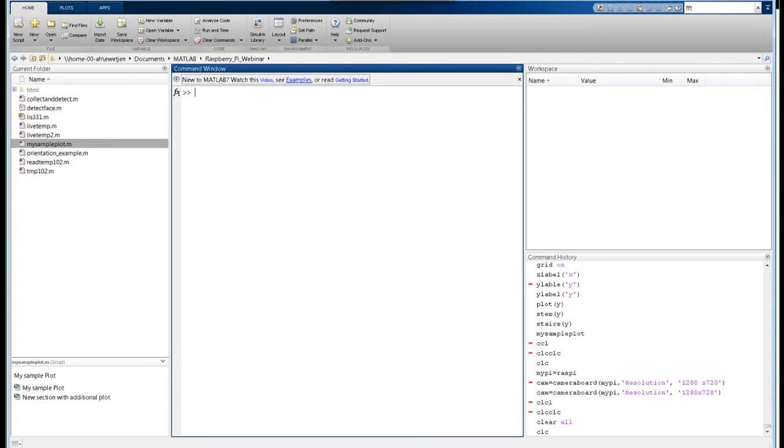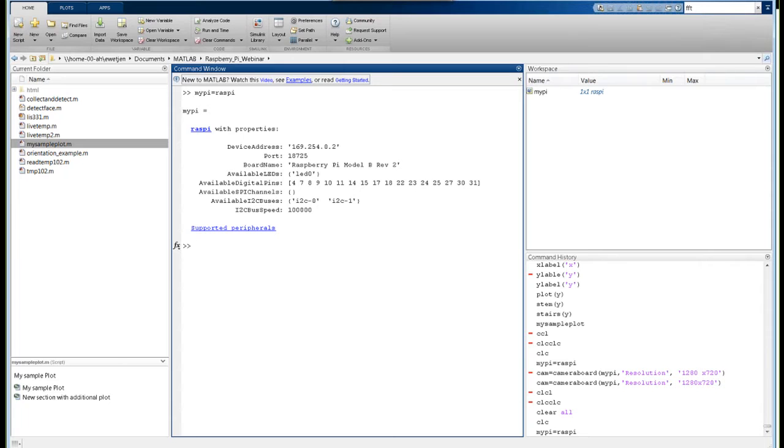The first step is to create a connection to your Raspberry Pi. We do this by typing mypi equals raspi. You'll see that MATLAB tells us that we have a Raspberry Pi connected at this particular device address. It shows us the name of the board, the available digital pins, and the available I2C buses and the I2C bus speed.